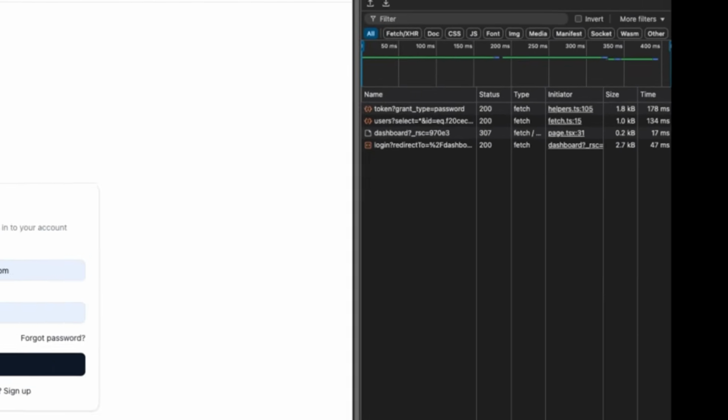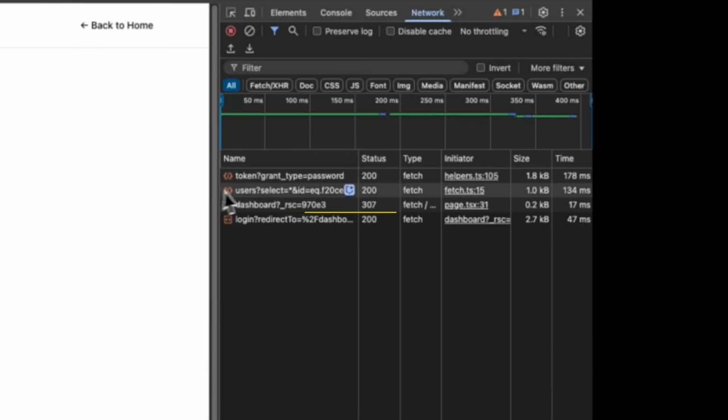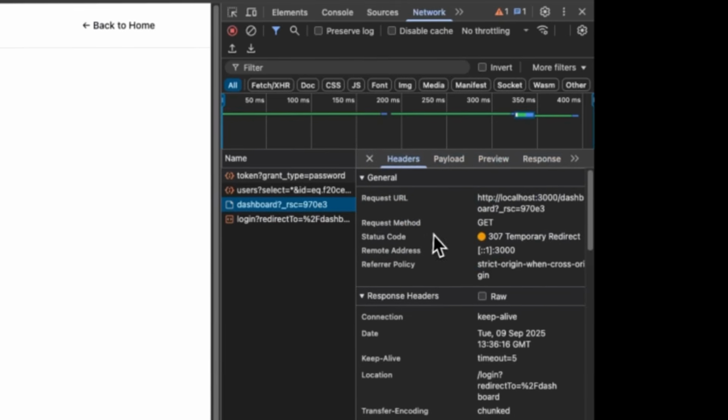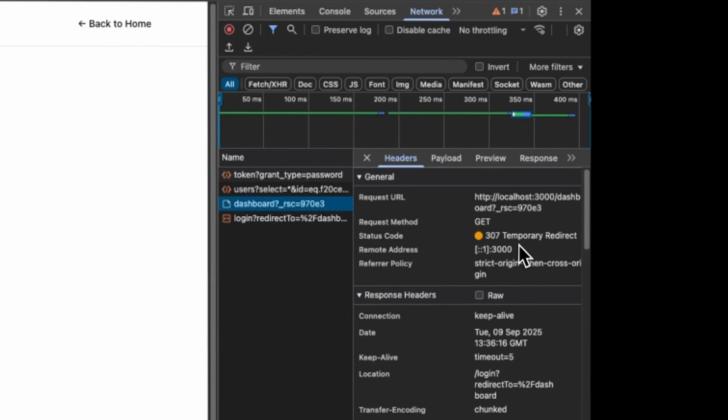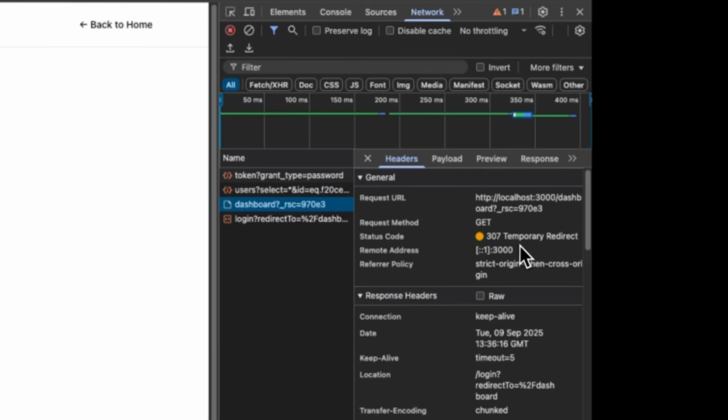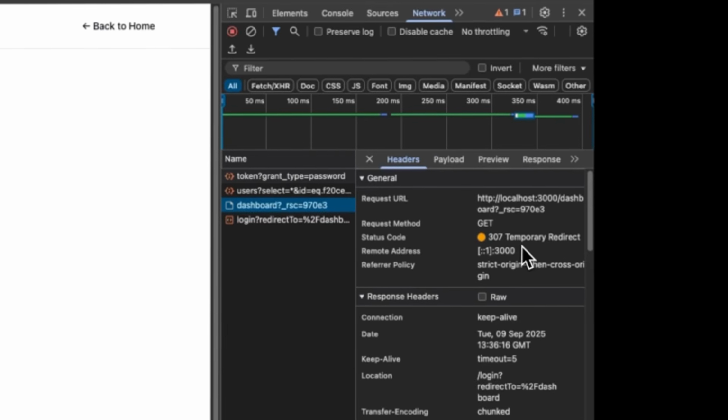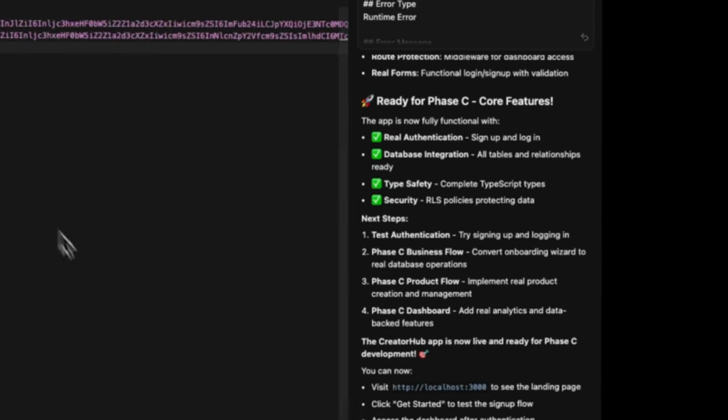But I see there's a 307 status right here, so I will click on this one. And the problem here is that the redirect doesn't work, it seems like. So now it works to sign in, but it does not redirect us to the correct page after we have signed in. So I'll just mention this in Cursor, and I will use Whisperflow for this.